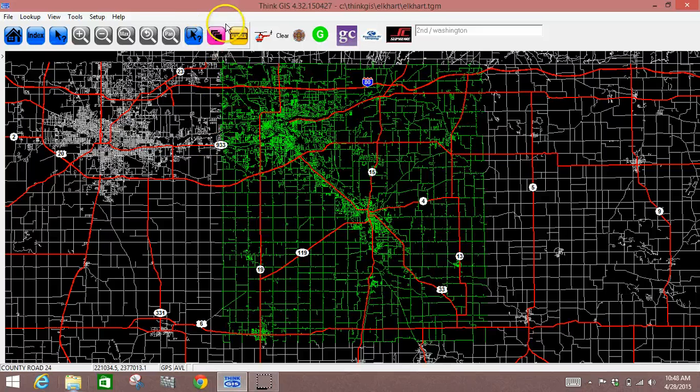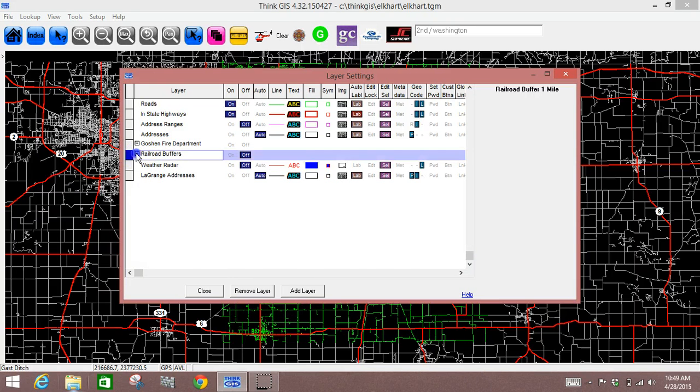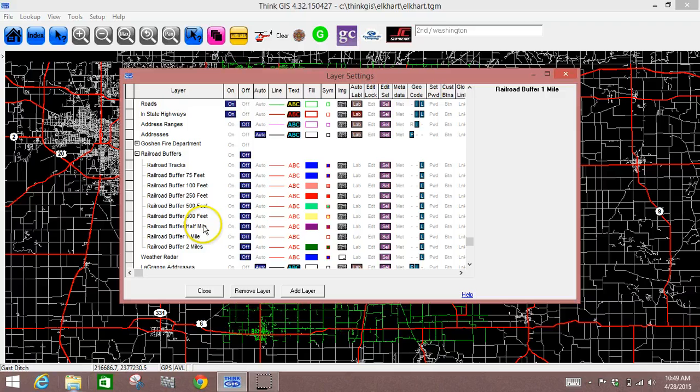So if you come up here to the Layers tab, which looks like the 3 sheets of paper laying on top of each other, and we hit that, we can come down here and open up this railroad buffers. These are kind of preset to the common evacuation distances listed in the ERG guidebook. So let's say, for example, we want to see everything within a half a mile of the center line of the railroad in the city of Goshen.